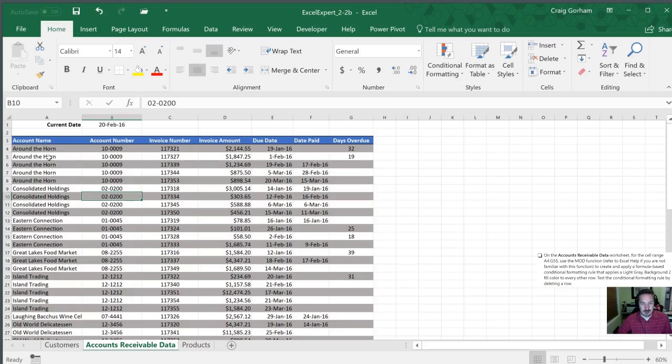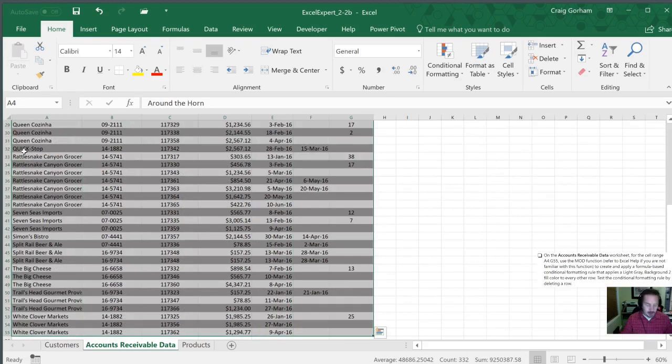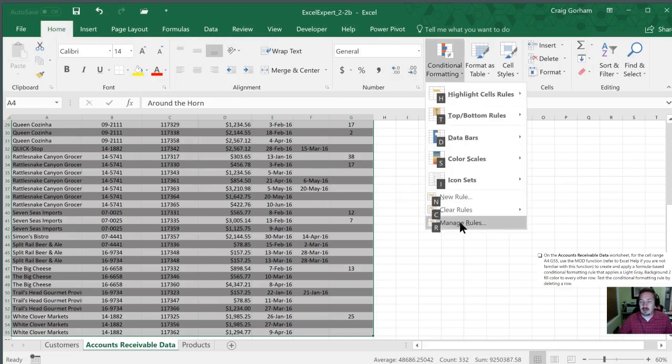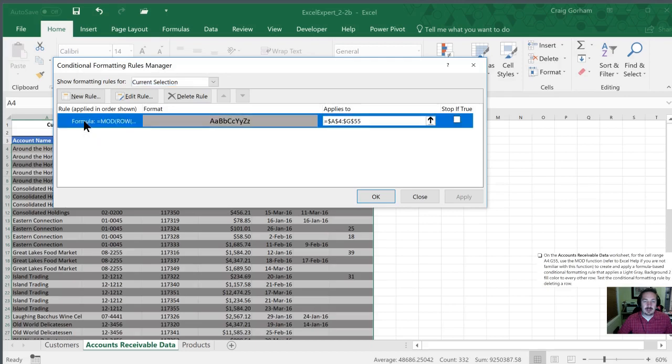I don't really like how this looks. I find an every other row alternating is too much, too busy for me. So I'm going to select all this again. I'm going to go into our conditional formatting, and what I'm going to do is go into manage rules. So that's what we select in order to change rules that have already been set up. So I've selected that. Here's our conditional formatting rules manager. Here's the rule that we just created, and I'm going to select edit.